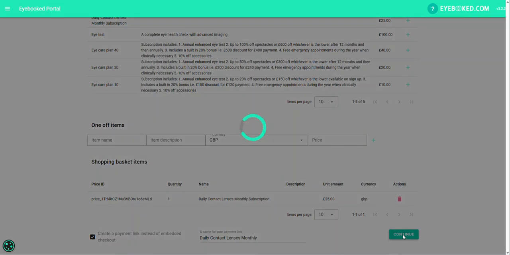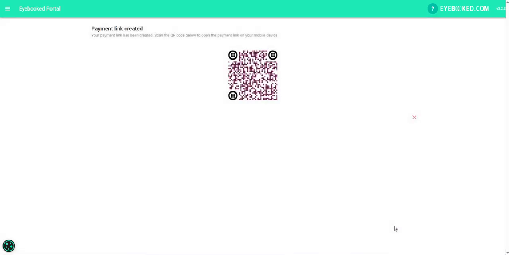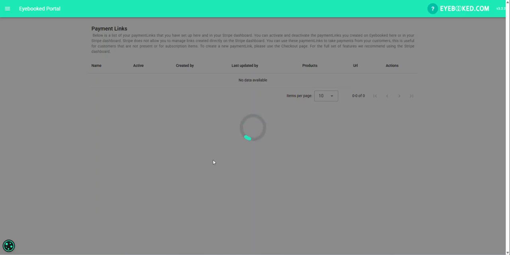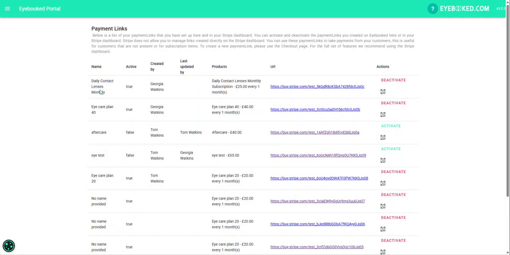A QR code is displayed on the screen. Your customer can scan this using their mobile device, which opens the secure payment page where they can complete their purchase. The payment link is also saved automatically. You can access it at any time from the Payment Links page, where you can copy the link to send by email or text message, or generate the QR code again whenever it's needed.